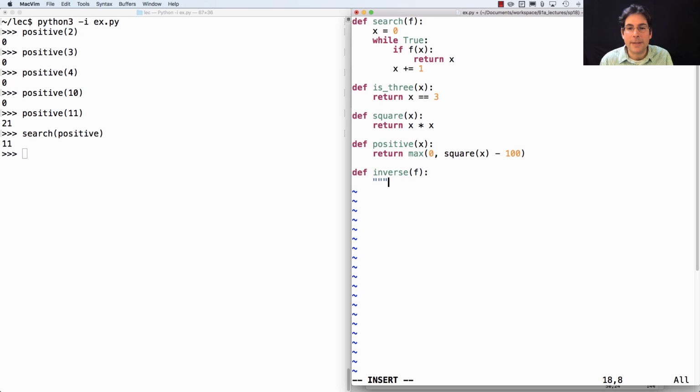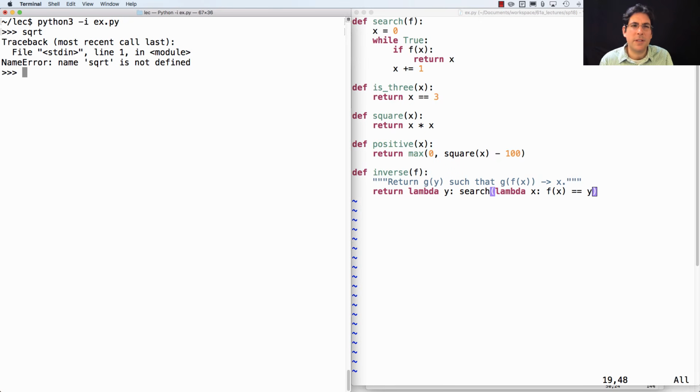The inverse of f is to return a g such that f of x passed into g gives us back x. And how do we find such a g? Well, it's a function that takes in y, and then we'll just search for an x that satisfies f of x equals y. So notice the square root is not built into Python, but I can define it now by saying it's the inverse of square.